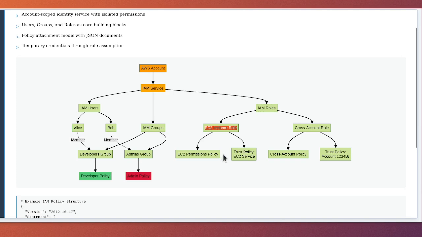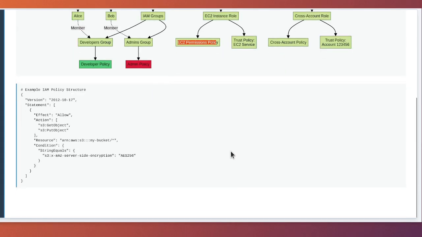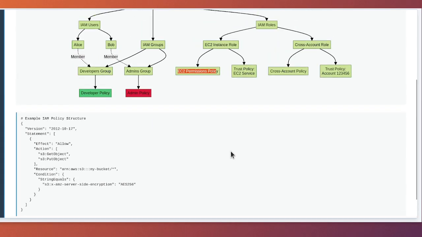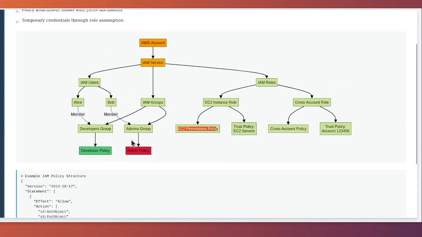IAM policies are JSON documents containing one or more statements. Each statement specifies an effect, allow or deny, one or more actions like S3:GetObject, resources identified by ARNs, and optionally conditions that must be met for the policy to apply. There are identity-based policies attached to users, groups, or roles, and resource-based policies attached to resources like S3 buckets.